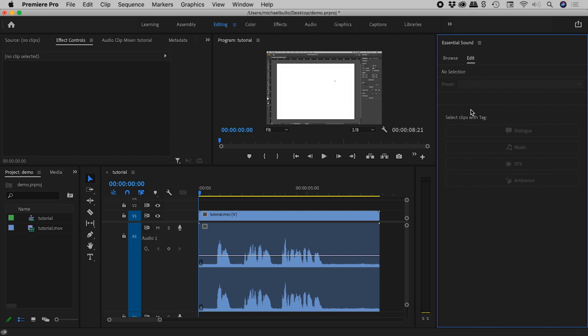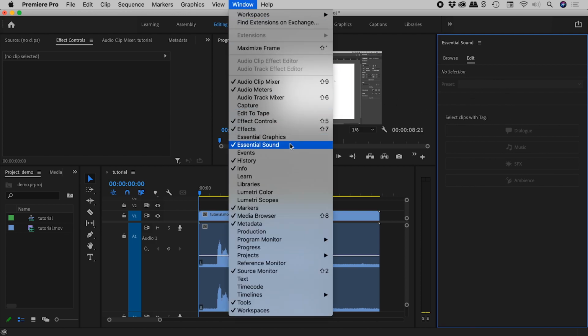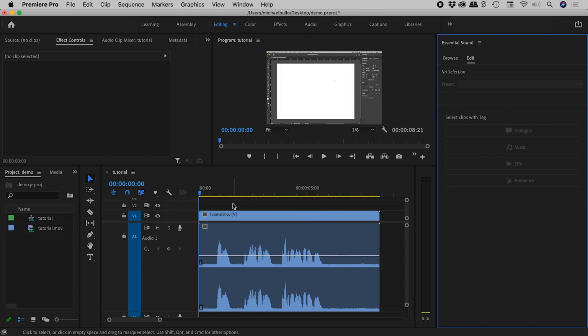The Essential Sound panel can be found under the Window menu. I have down here a particularly noisy clip. Let's have a quick listen.